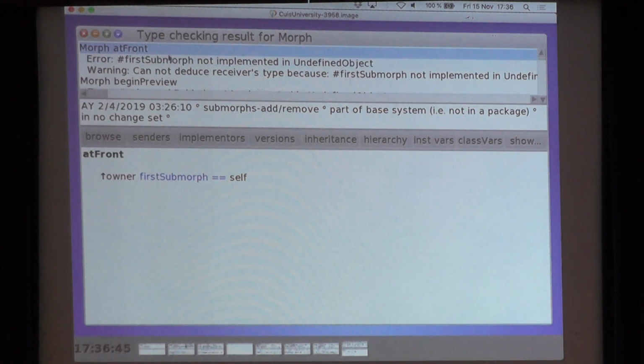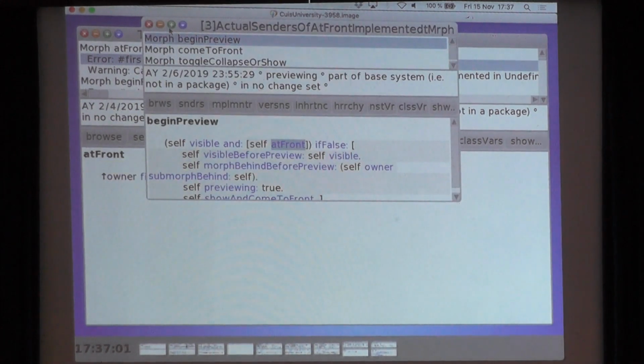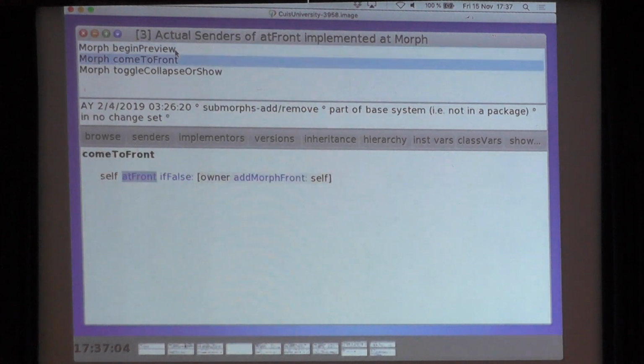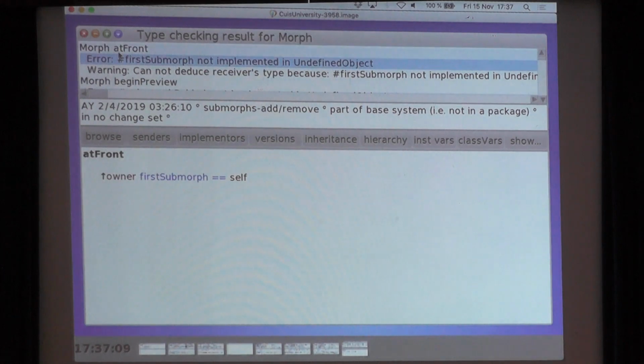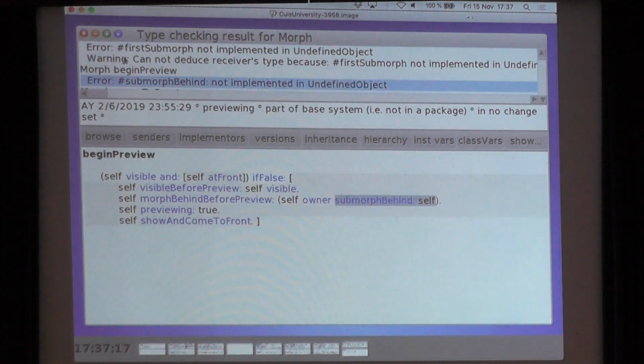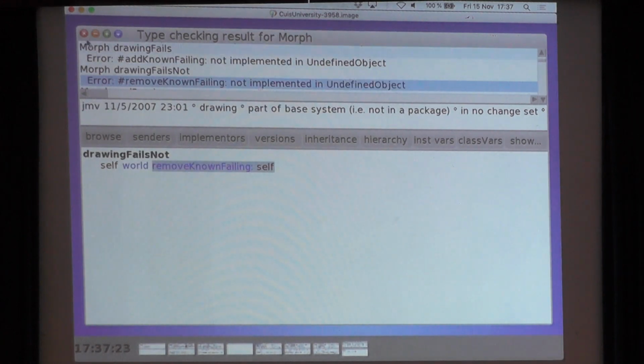For example, at from. At from is sending the message first submorph to owner, and owner can be nil. You could say, well, but at from, maybe every time you send the message at from, you are sure that it's not nil, so let's look for actual senders. Okay, and you have to be sure that it's not nil, but, you know, I wouldn't be sure. If somebody changes or somebody uses at from in another place and owner is nil, you will get an error. And most of the errors are because of that. The same thing, because owner could be nil.